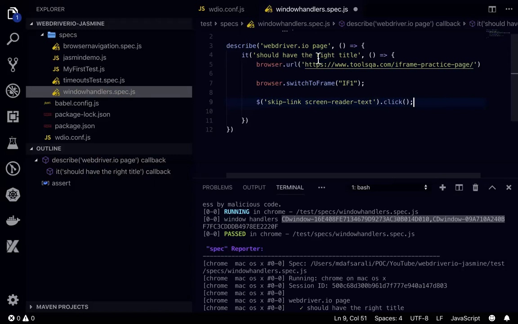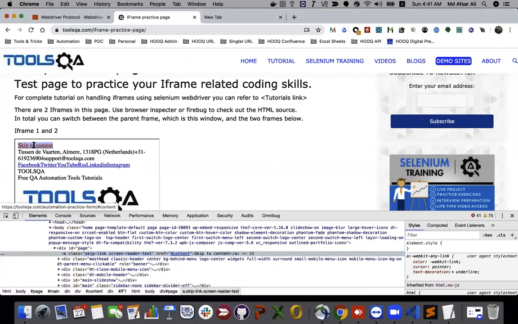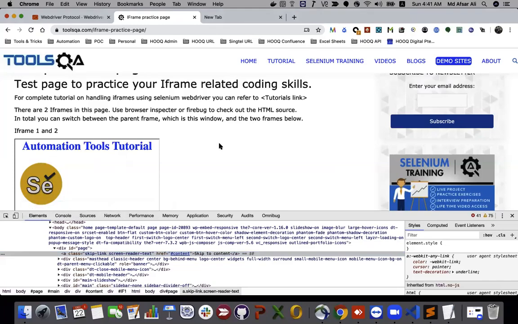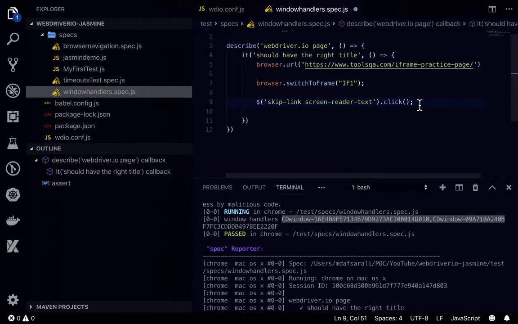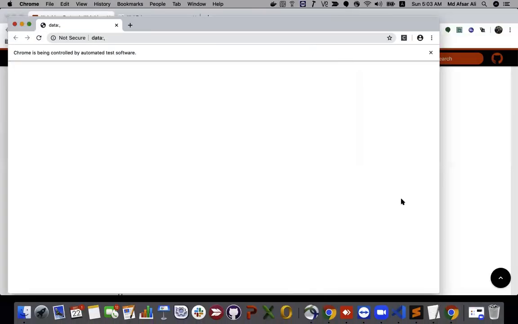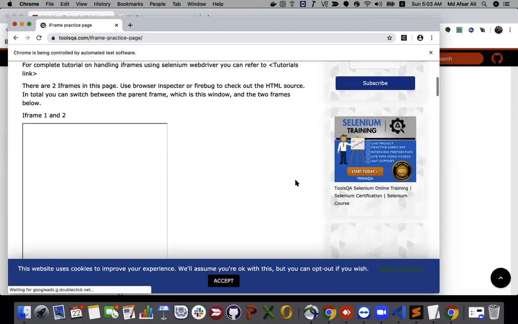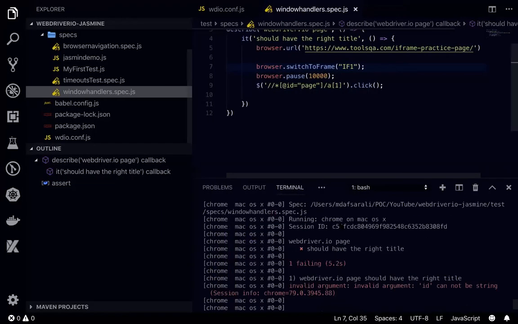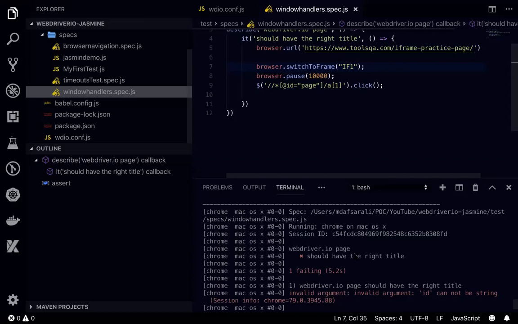So what we'll do, it will first switch to that iframe, then click on that skip context, and you should see this one. Okay, and let me just save this. And if we run this particular thing, so let me run this. It will go to this page and switch to this, but we are getting some error. It says invalid argument ID cannot be string.